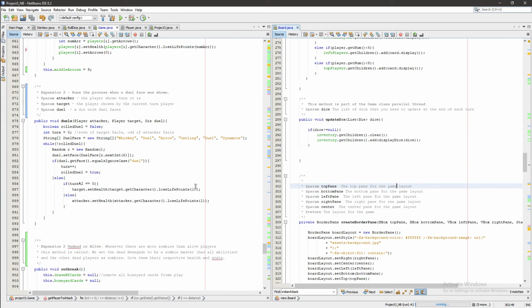Duels is from expansion 2, and the duels will take an attacker or target, the current player, and the target that they want to duel with, and a duel die, and then it rolls until one player doesn't roll a duel die, first going for target.